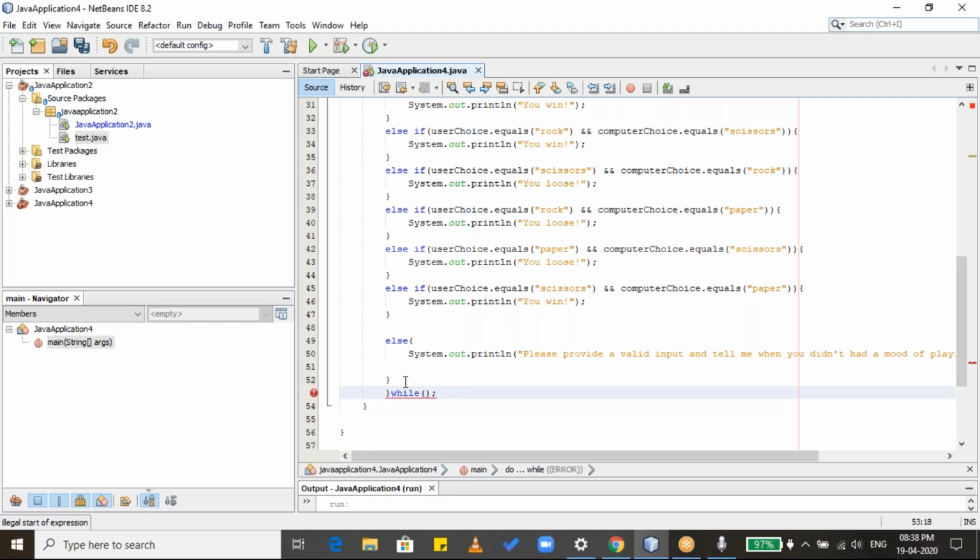Now is there anyone who is not aware of the do while loop? Say no, who is not aware. I'll just wait for 5 seconds. Okay, so I'm assuming all are aware. Okay, great.